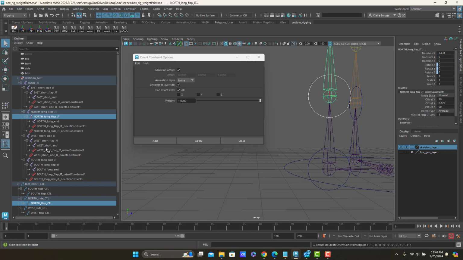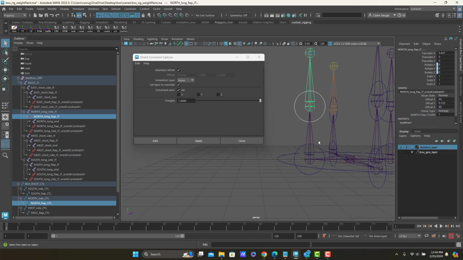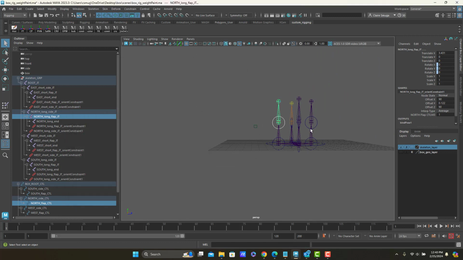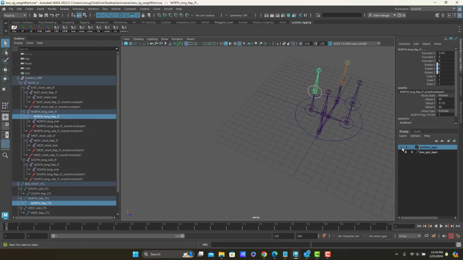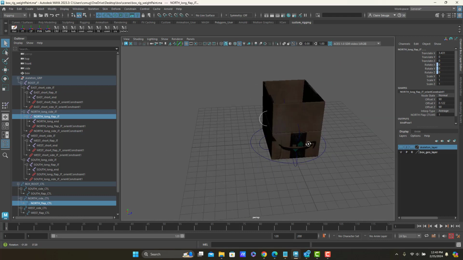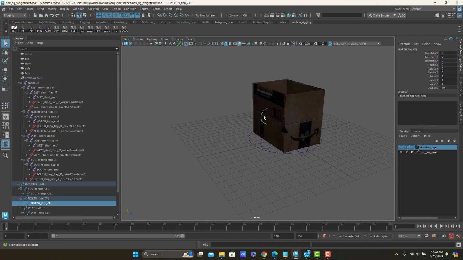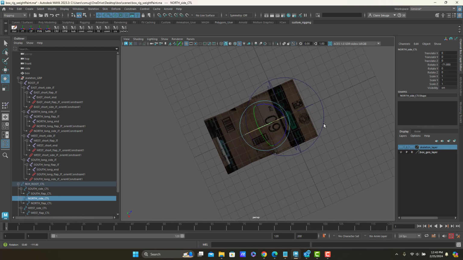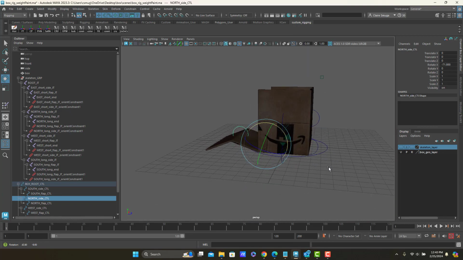And let's see, 1, 2, 3, 4. That is all of the constraints I'm going to make. So let me close that up. I'm going to turn the skeleton layer off and the box geometry on. And now if I take these circles, they will indeed rotate my flaps. Whee! Okay, so these work great.